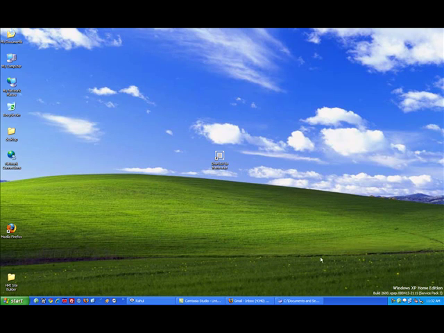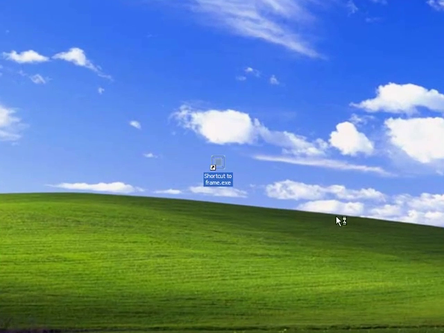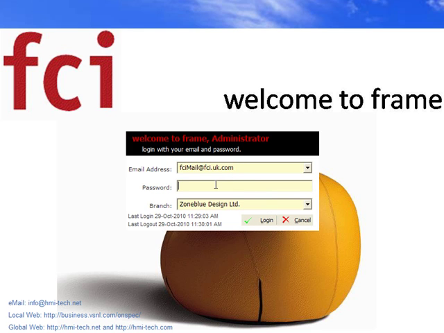Hello everybody, I'm here to give you a brief demonstration about Frame, the application we have developed, and I'll just start it up. So I enter my password to log in.